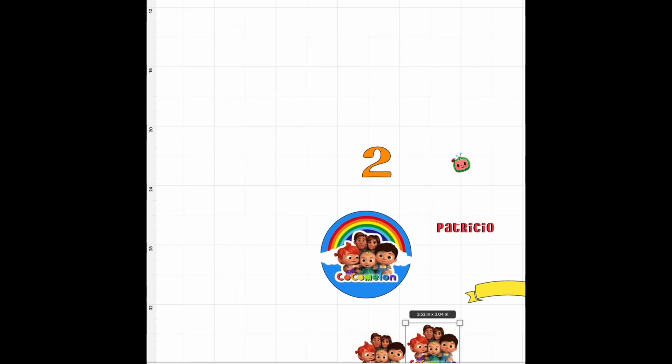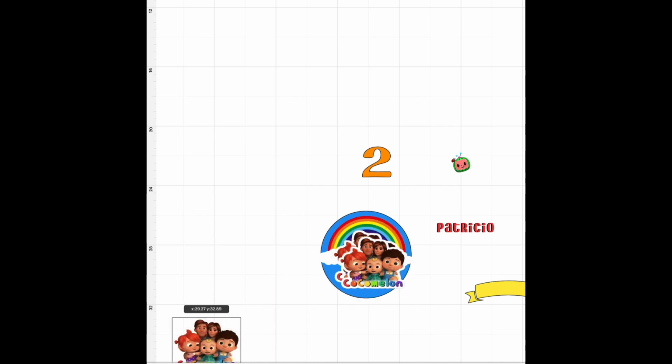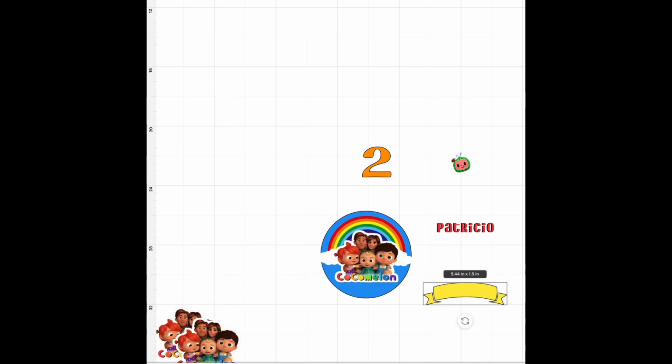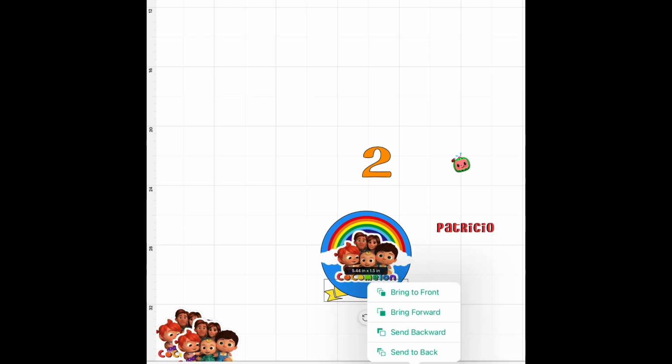And I'm just going to delete those 2 Cocomelons at the bottom, because I'm going to duplicate those big ones to make sure that everything is right. Make sure that the math is mathing when I make this cake topper. So I'm just going to go through the same thing, press edit, arrange, and then press move to front, to make sure that the banner at the bottom where I'm going to put the name is literally on the cake topper. You can see it visually.